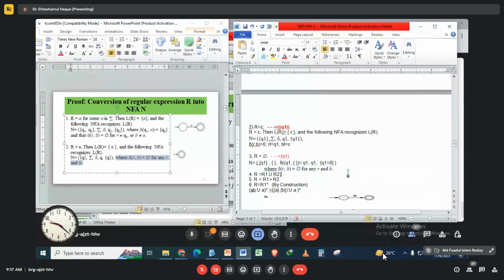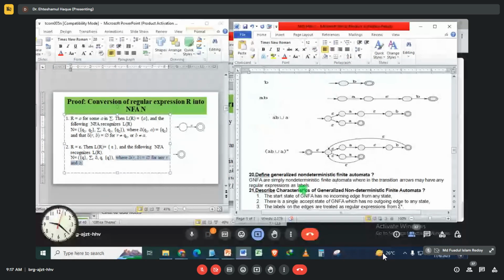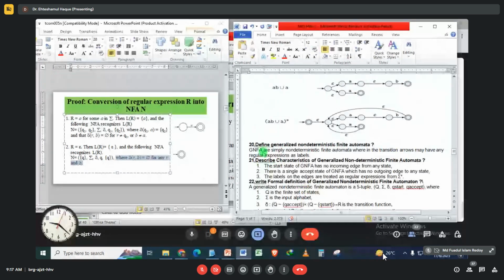This is what is your answer at this point. Then, just prove it by the construction, the R1 union R2, etc. Define the generalized non-deterministic finite automata. The GNFA are non-deterministic finite automata wherein the transition arrow may have any regular expression as label.